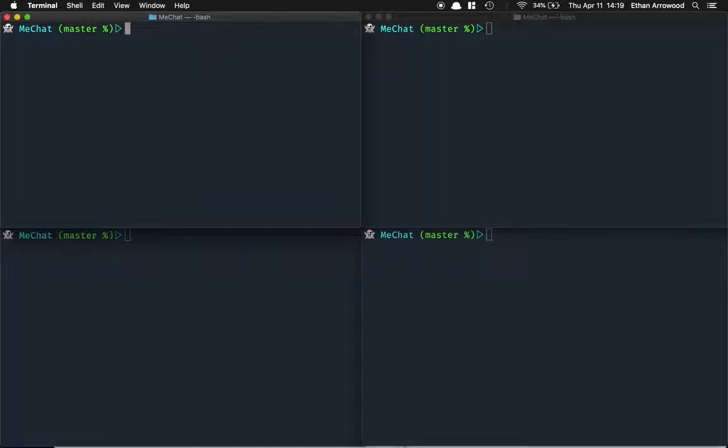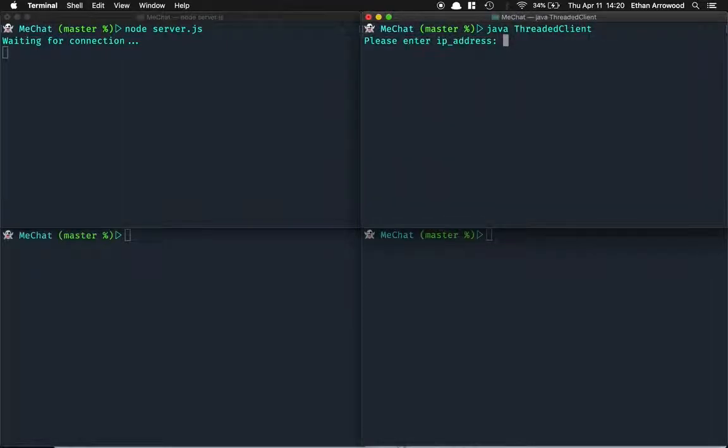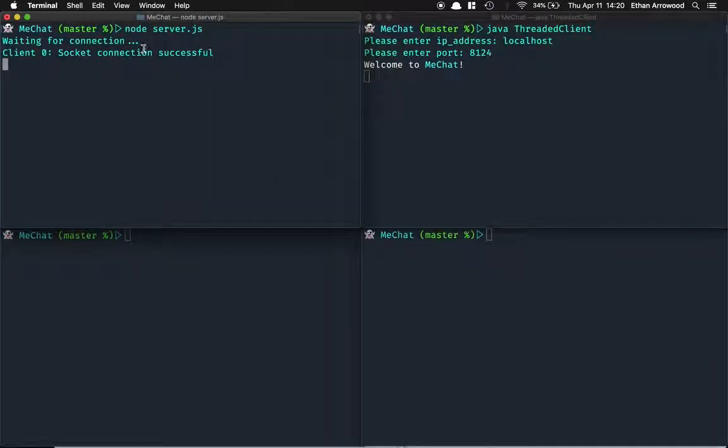So to start off, the server is written in JavaScript, so we'll start that with Node. The client is written in Java, so we'll run the Java threaded client. And we'll start by connecting to the server itself. You'll notice that the server shows client 0, socket connection successful.